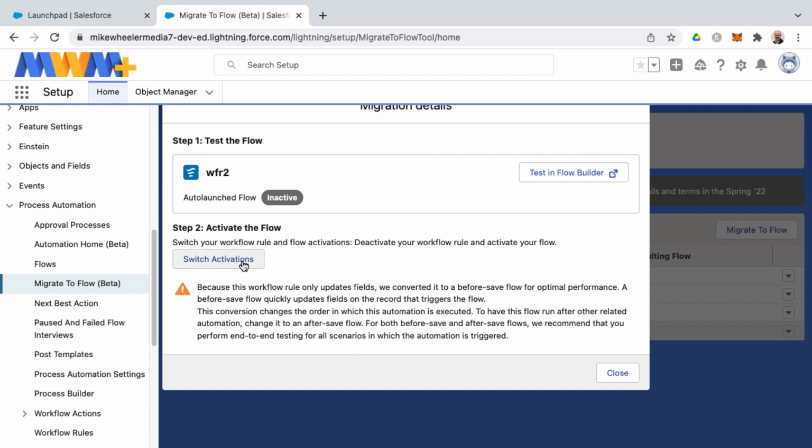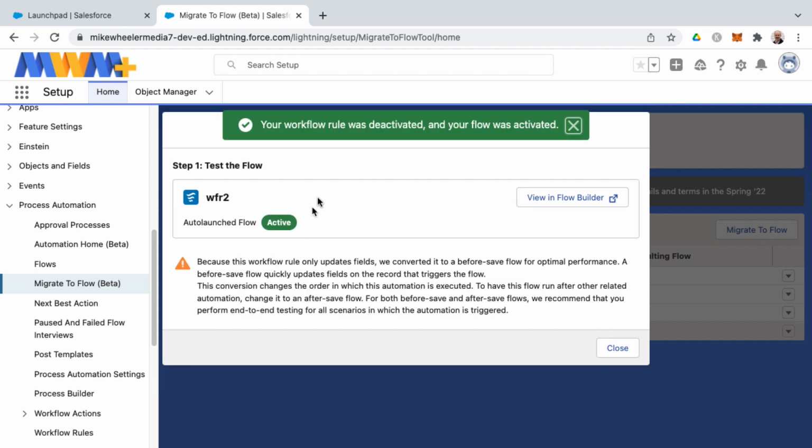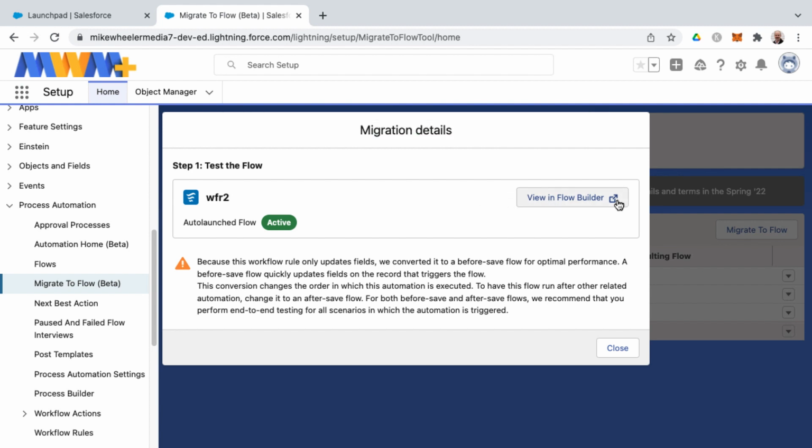So I'm going to go ahead and switch activations to make my flow active and deactivate the workflow rule so that we don't have two automation solutions doing the same thing. And so now the workflow rule has been deactivated, flow has been activated. And so now I'm going to view this particular auto-created flow for me in the flow builder.